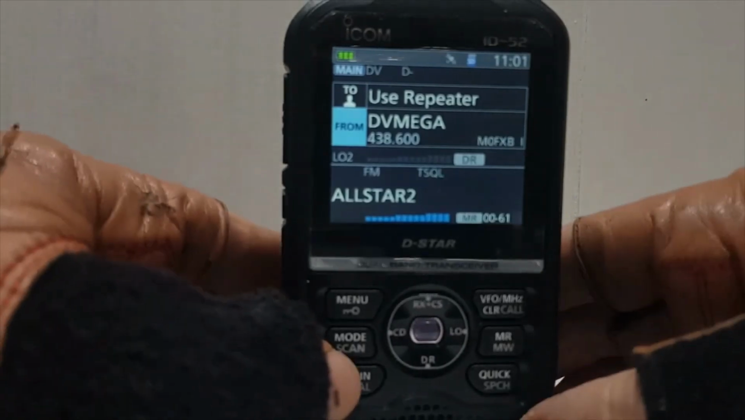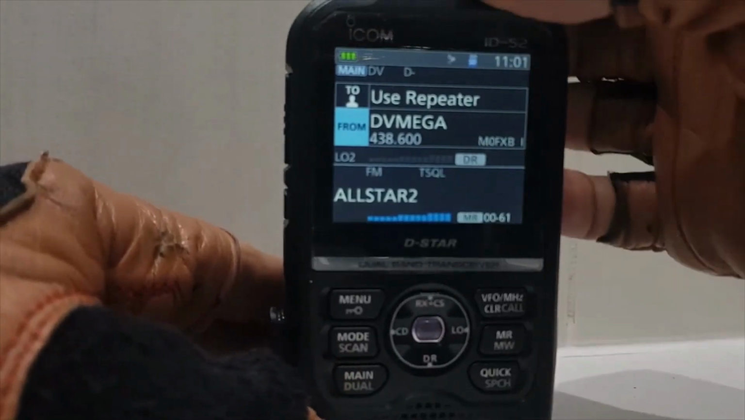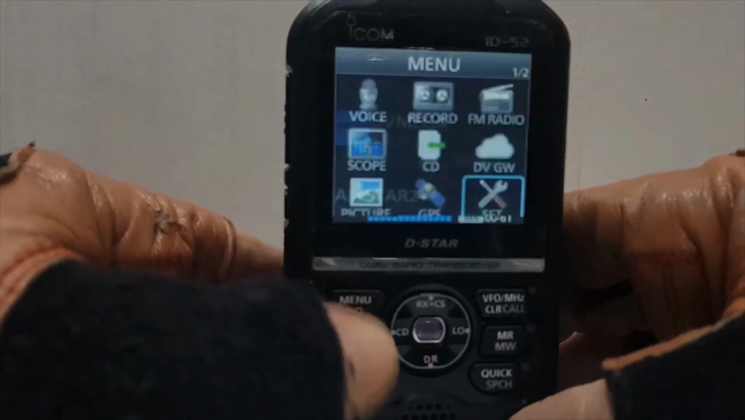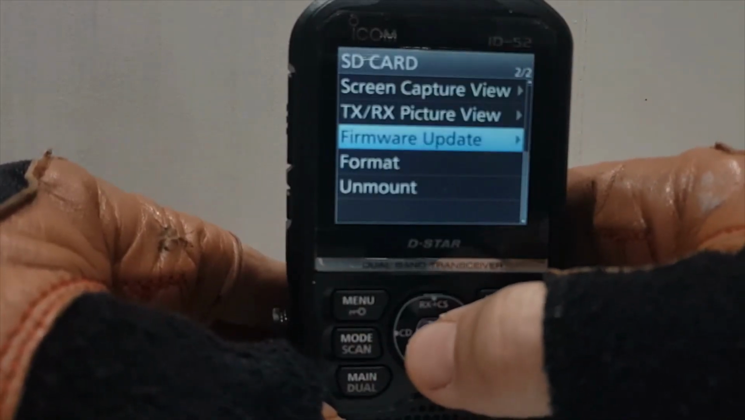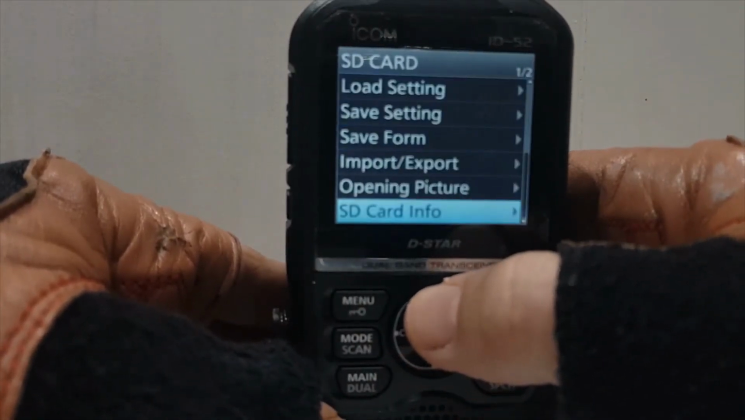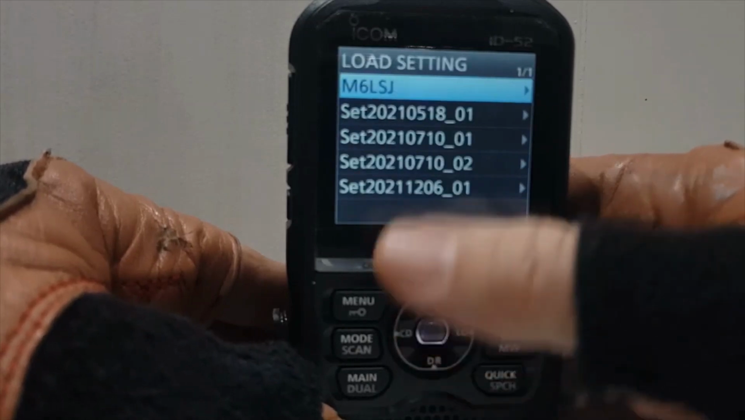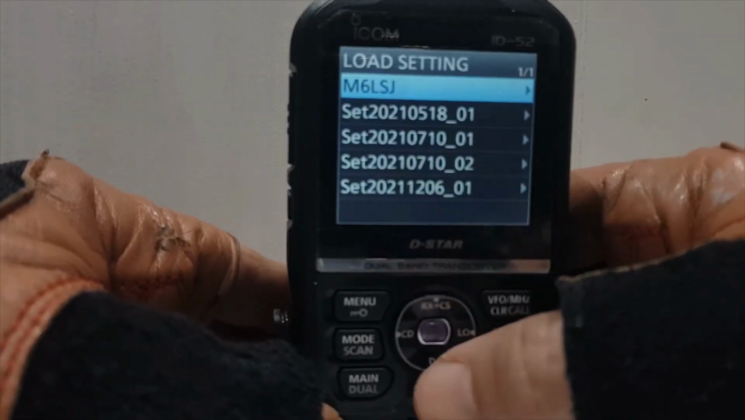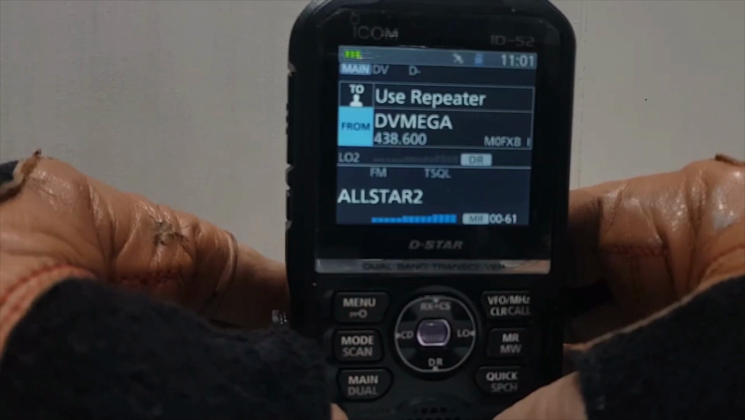That's it, really. So if you want to load your old version of memories, if you need to, just go menu, set, SD card, go up, load settings, and look, you can load the previous settings there, choose the one and click select. But I'm happy with mine.